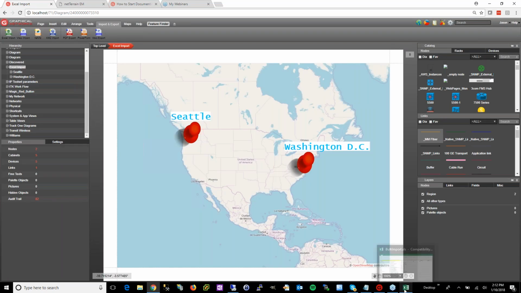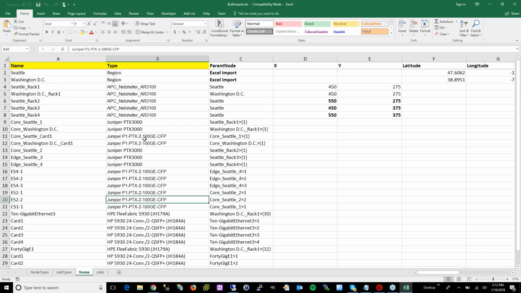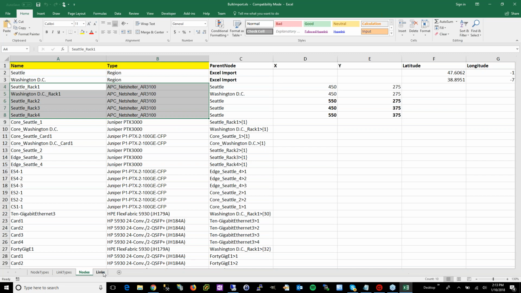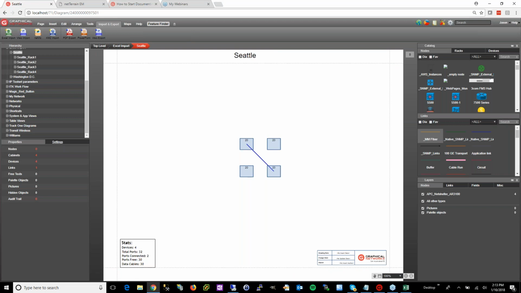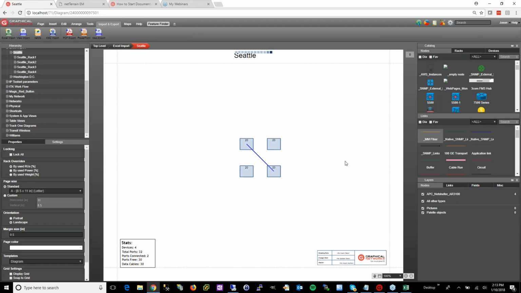So in my case, what I imported was this spreadsheet here. Seattle and Washington, these are region objects, and the parent is Excel import. These are some cabinets and some devices and cards, and I think I actually have a link in here too. But these are things you think about, right? Network documentation: can I import the data using something like Excel or a CSV or whatever it happens to be? These are the cabinets that were created.